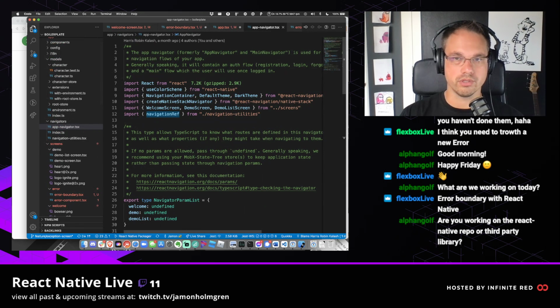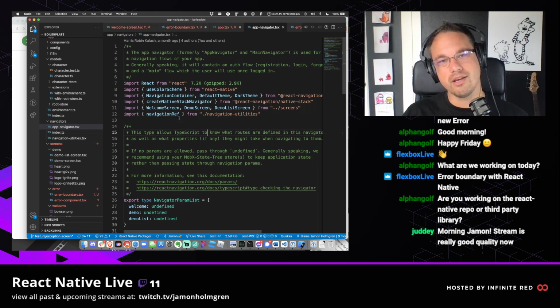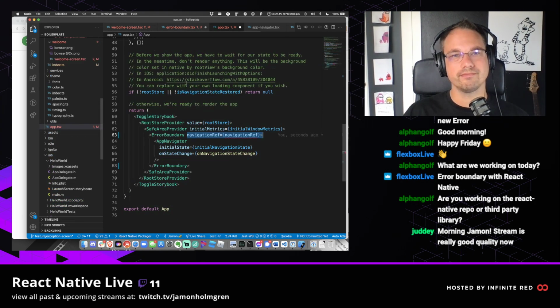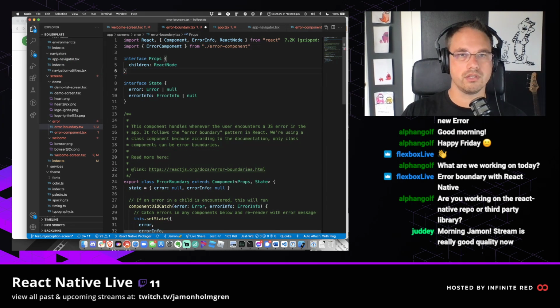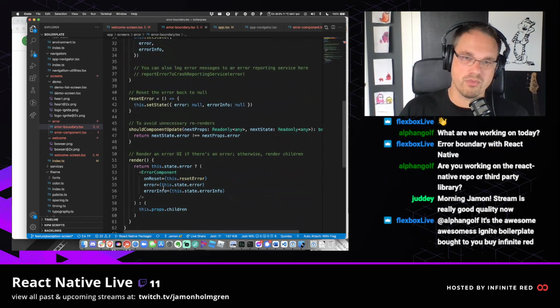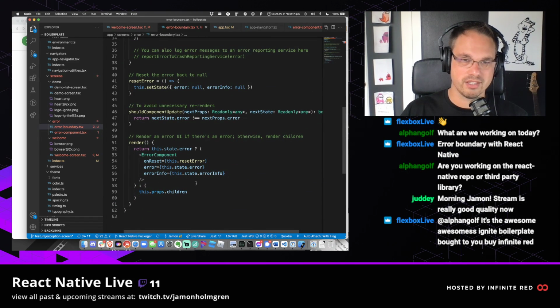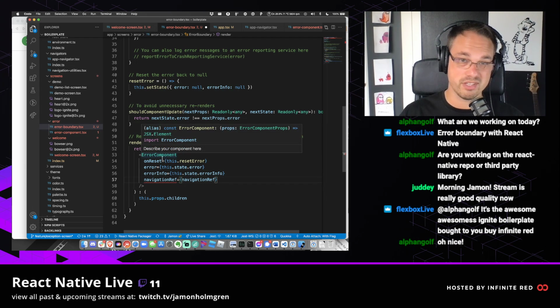I guess I can go look at this navigation container ref with current React Navigation. Maybe I'm overthinking this. So the error boundary is going to know more about this than it probably should, but that's probably okay. Navigation ref. Or maybe the error component itself could pull it in.